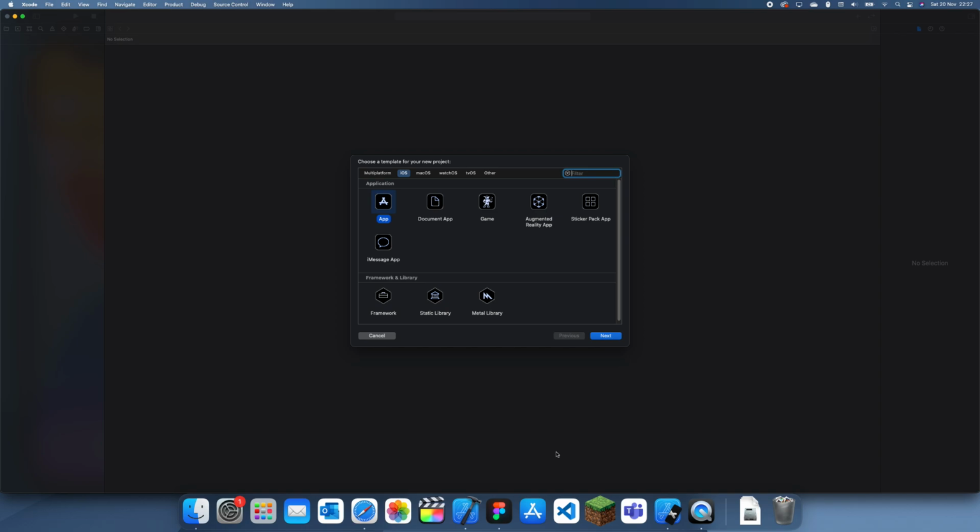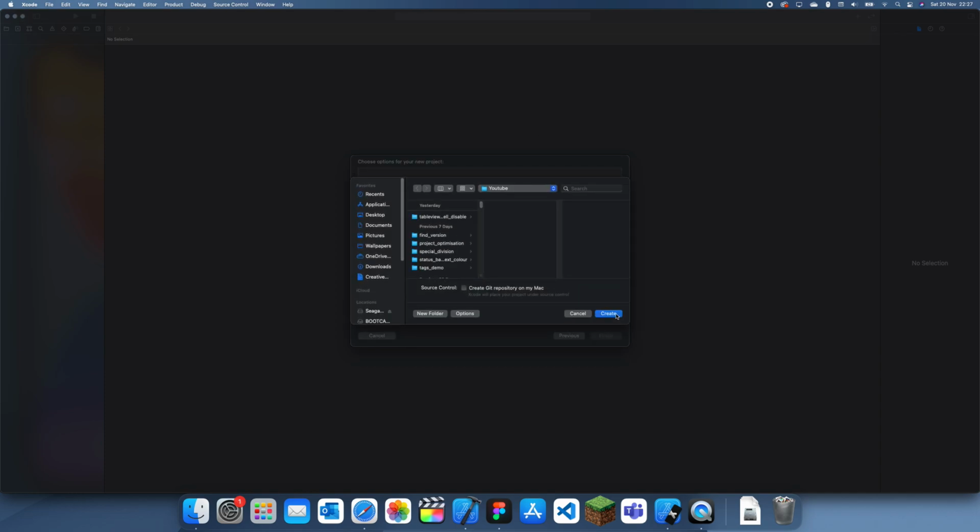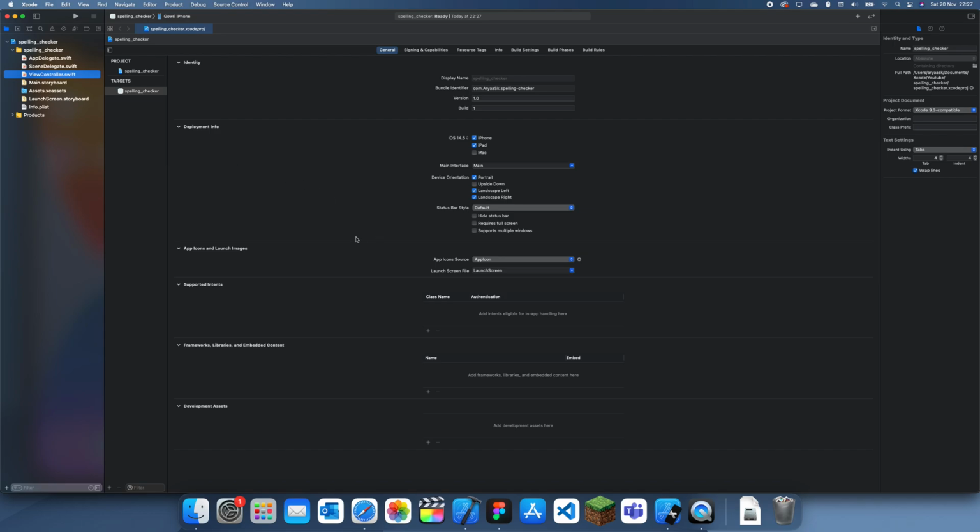Hey guys, welcome back to another Swift programming logic tutorial. In this tutorial I'm going to be showing you guys how to check whether a word is spelled correctly in a string. So I'm just going to call it spelling checker. We're going to be using Swift's inbuilt UITextChecker for this, so I'll show you guys how to do this.